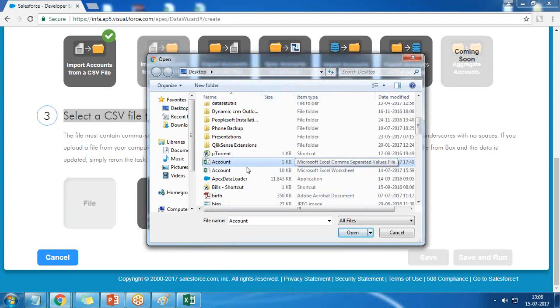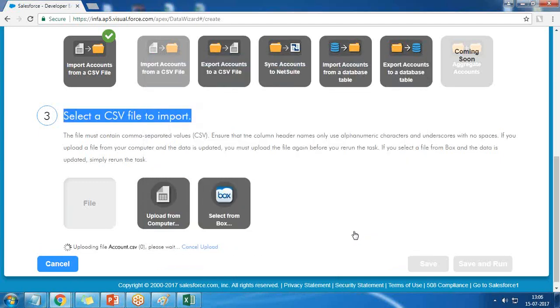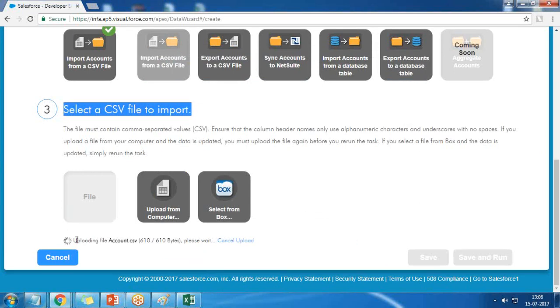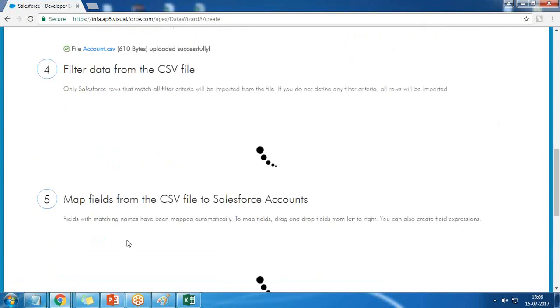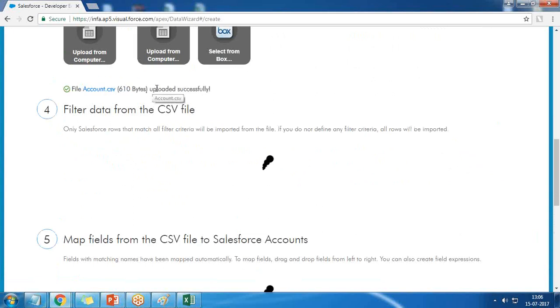So I'm loading this CSV file. Select account and open. Now below it's giving a message that uploading file accounts.csv. So the file has been uploaded successfully.